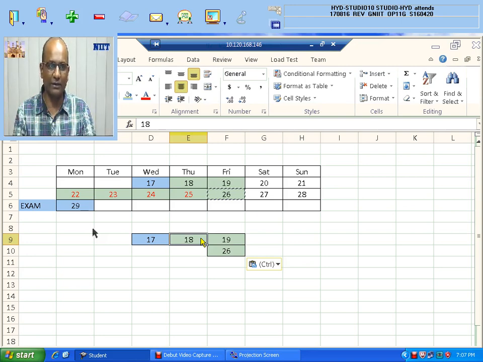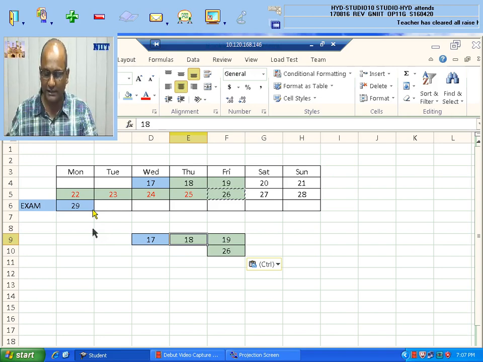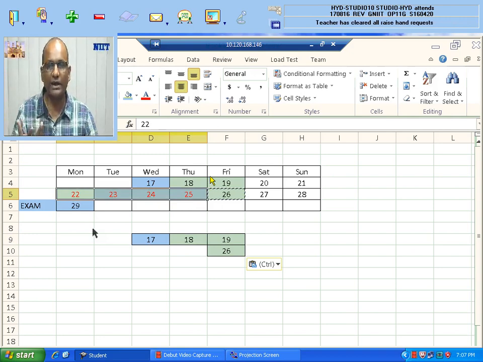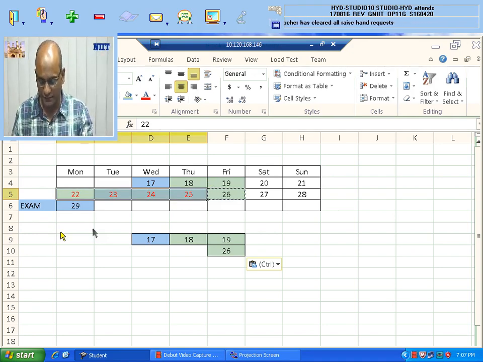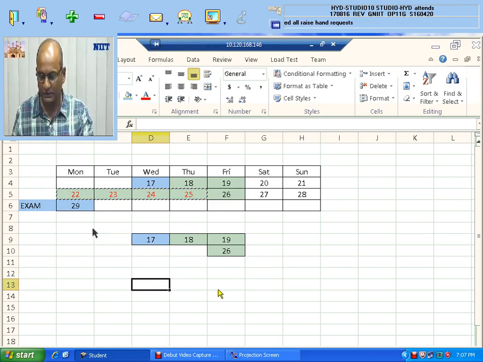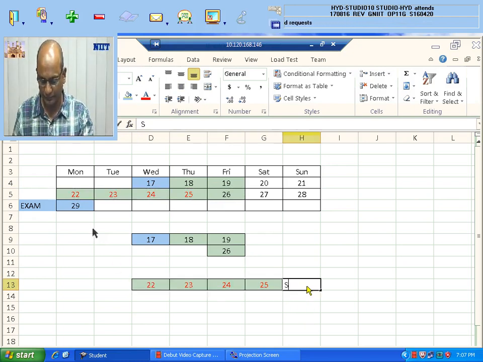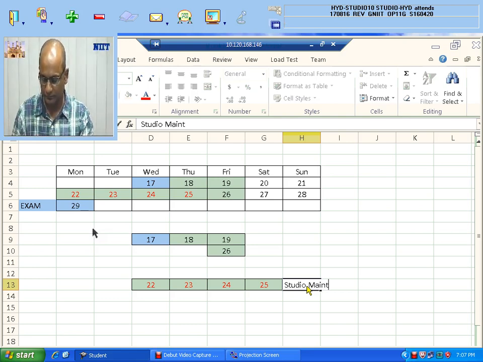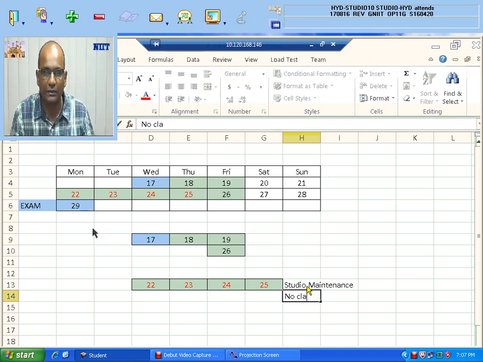Now you all can share your opinion after I explain this. Not wrong, you can share your opinion. Considering the importance of the classes, what I selected is 22nd, 23rd, 24th. Usually on our class days we don't have classes because studio maintenance is there on these days. No classes in studio maintenance.